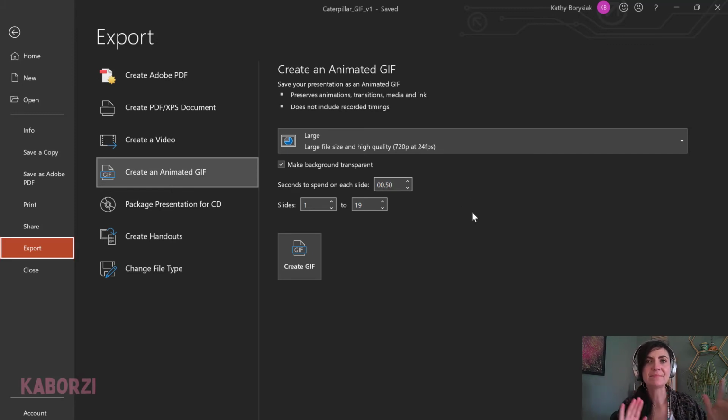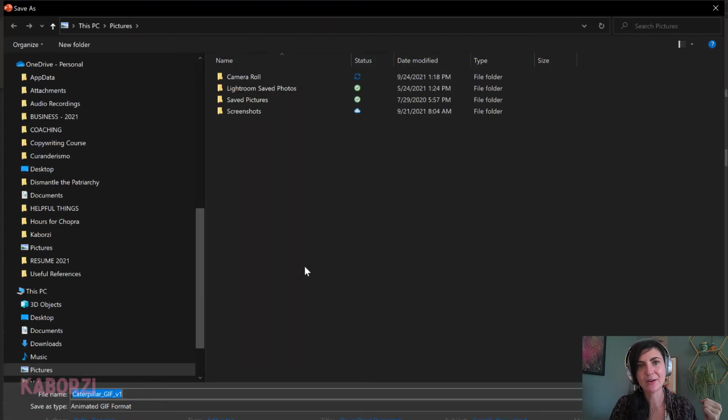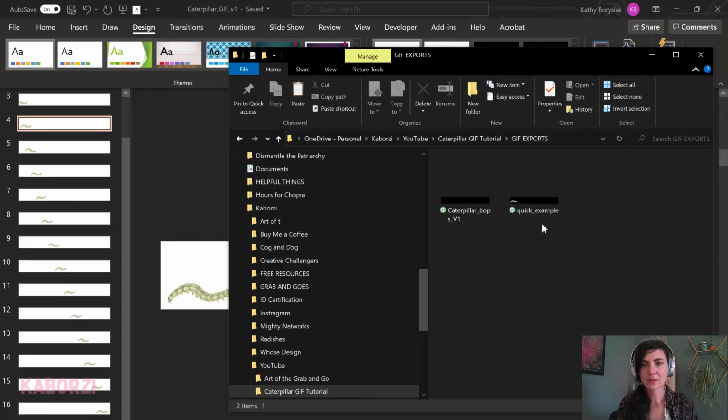This is a bit of guessing because sometimes if you go too fast, it looks really silly. If you go too slow, it'll look really silly. So I'll start it at half a second and see how that looks as my little caterpillar is bopping along. Obviously, the fewer seconds on each slide, the faster the GIF is going to go and the quicker it will loop. So let's go ahead and create GIF and see what happens here.